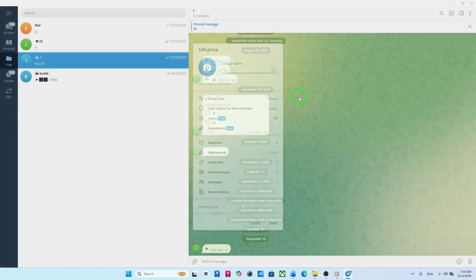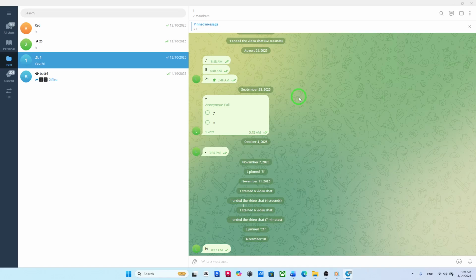After selecting public, you'll be prompted to enter the group link. This is an important step because the link will become the gateway for new members to join. Create a unique and memorable link that clearly represents your group's purpose. Avoid overly long strings and consider including a keyword that describes the topic or community.